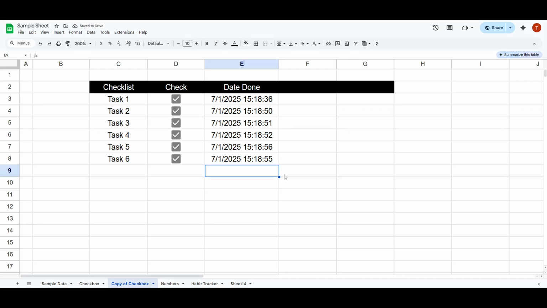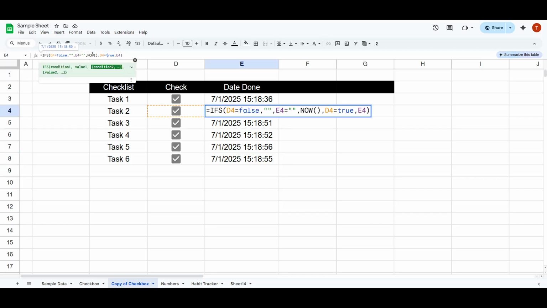Congratulations! You've now learned how to automatically insert timestamps into your Google Sheets using the IFS function combined with some smart settings adjustments. With this setup, you're ready to make your sheets significantly more dynamic and informative.